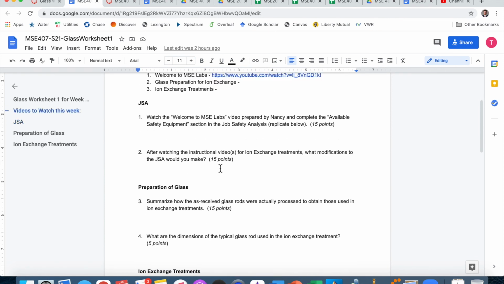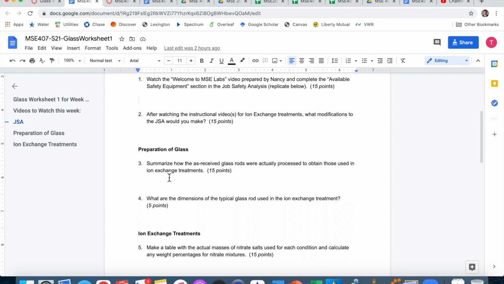And then also, as you watch the instructional videos for the ion exchange treatments, after you've seen that now, and you've thought a little bit more in depth about the procedures that we do for this lab, I want you to see if there are any modifications you would make to the JSA with this new information. So put that there. Once you see these videos, you'll probably realize, oh, I didn't think about this aspect of the experiment, and therefore now I know I need to wear gloves or something like that. So make sure you put those things here. This is where we're developing this skill of looking at this job safety analysis. You might not have gotten completely what we're looking for on the pre-lab, so make some modifications here, and then you'll really be ready to go for the steel lab.